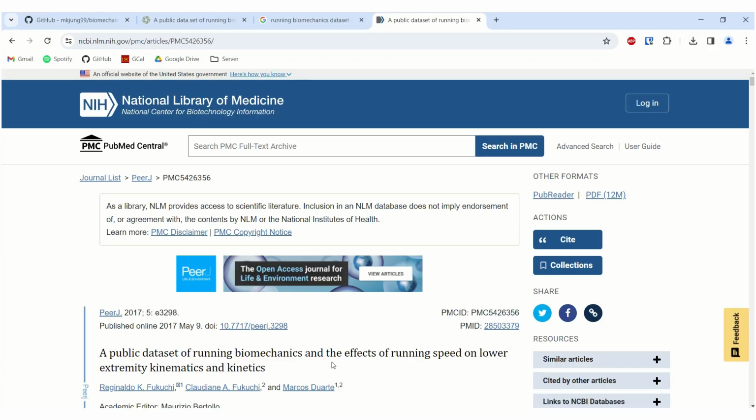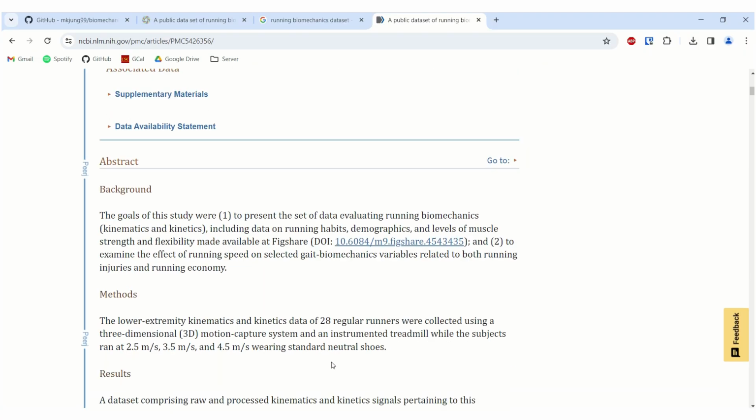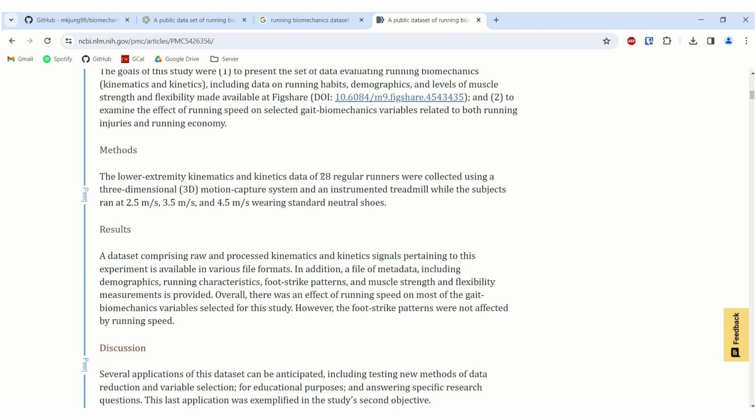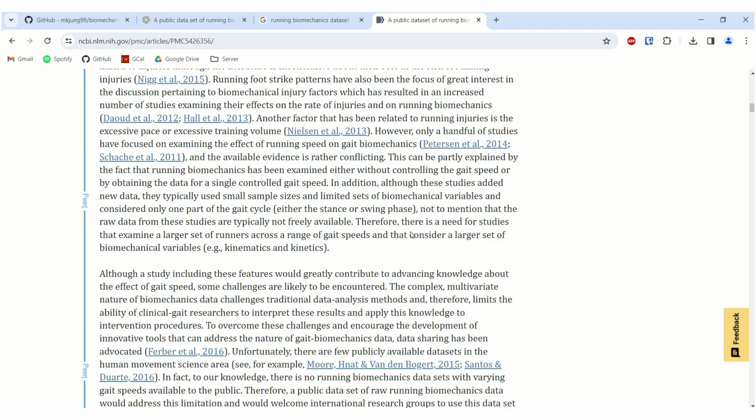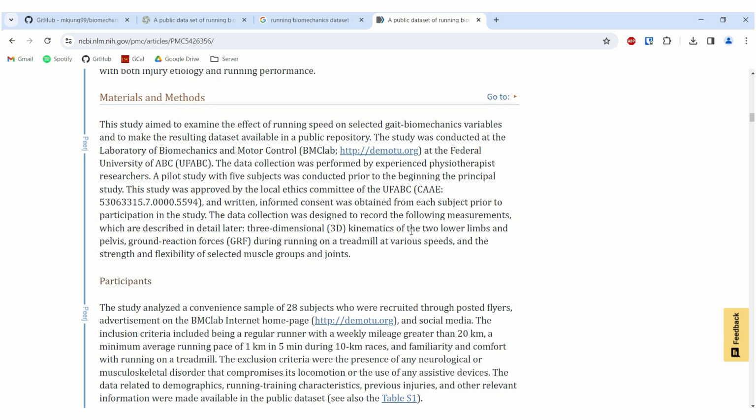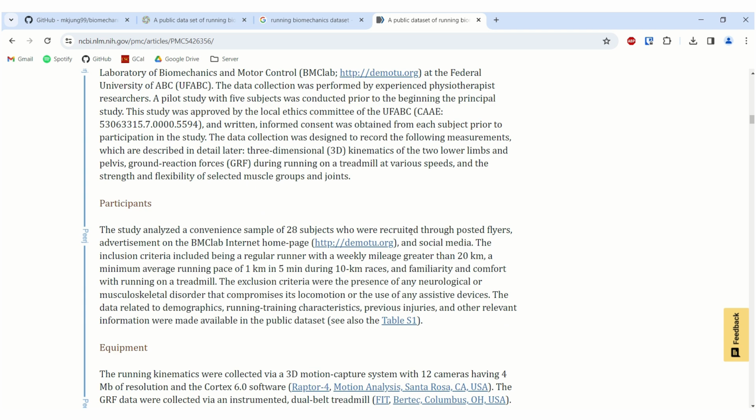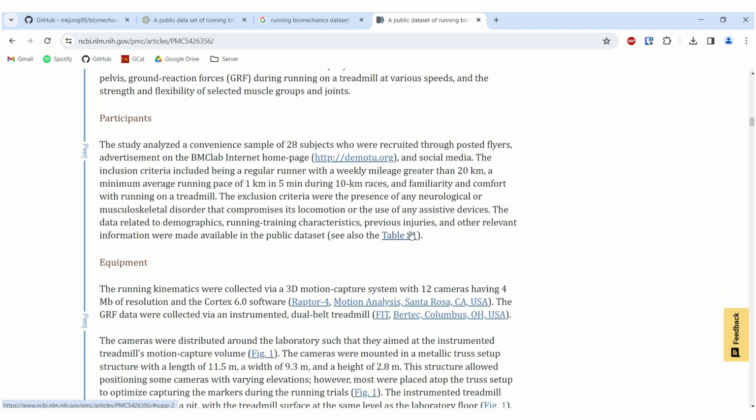Next, I took a little bit of time to figure out some more information about this study. So there were 28 regular runners and their data was collected at 2.5, 3.5, and 4.5 meters per second using their standard shoes. Then I went down to the methods because this contains most of the information specifically related to the force data if we're trying to replicate graphs or plots that were created in a study.